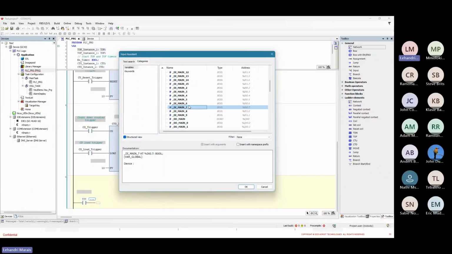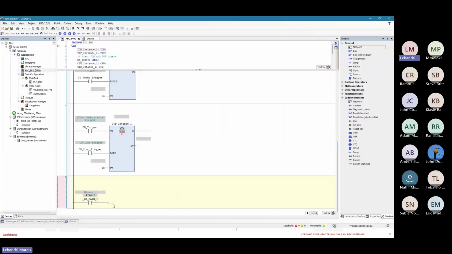I will be choosing digital input 7. You are also able to type in the symbolic name right here if you do know what it is. For instance, if I want to use digital input 6, I can do that as well.